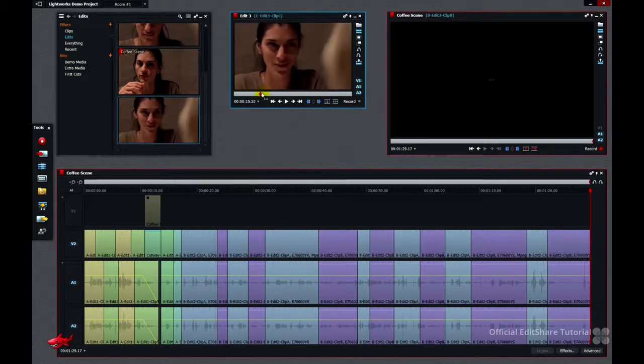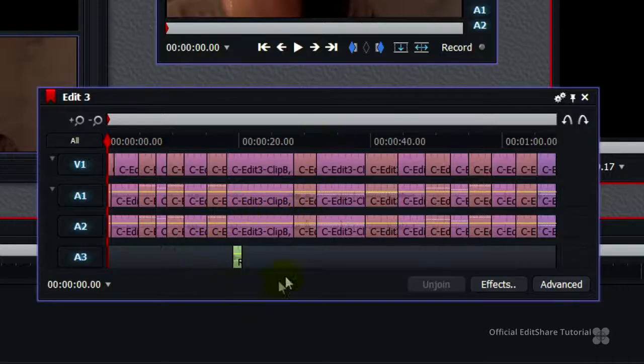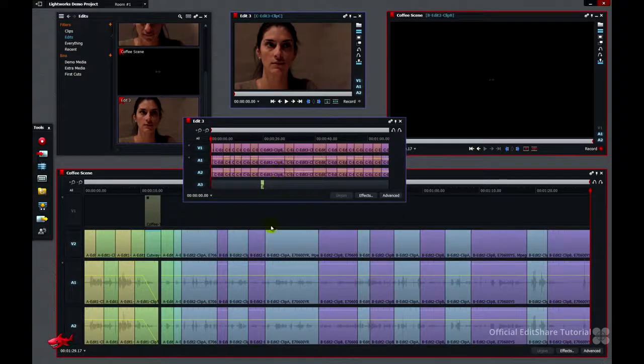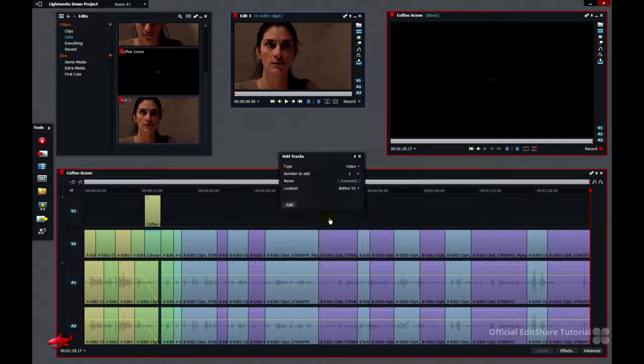Make sure that we're at the top. Let's have a quick look again at the timeline. Now Edit 3 has the audio we added for the ringtone down at the bottom. We will need to add an extra track on our master edit to encompass this. So, right click on the timeline, choose Add Tracks, and we're going to add one extra audio track. Add.